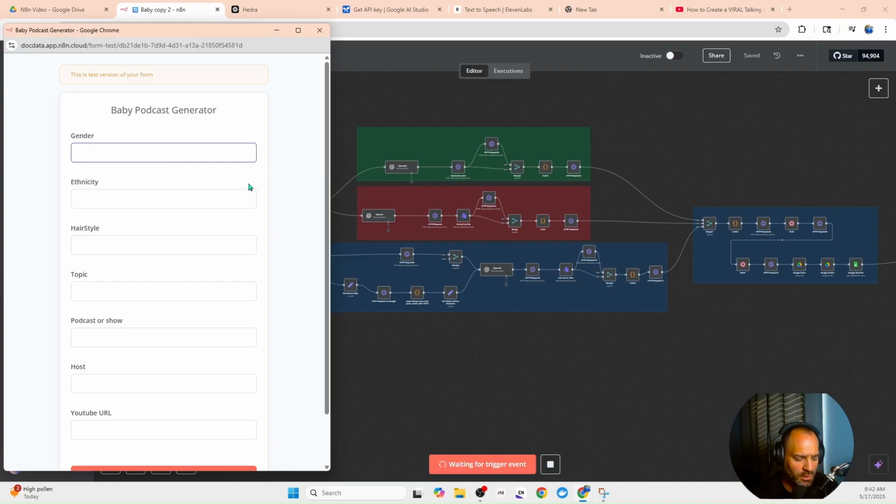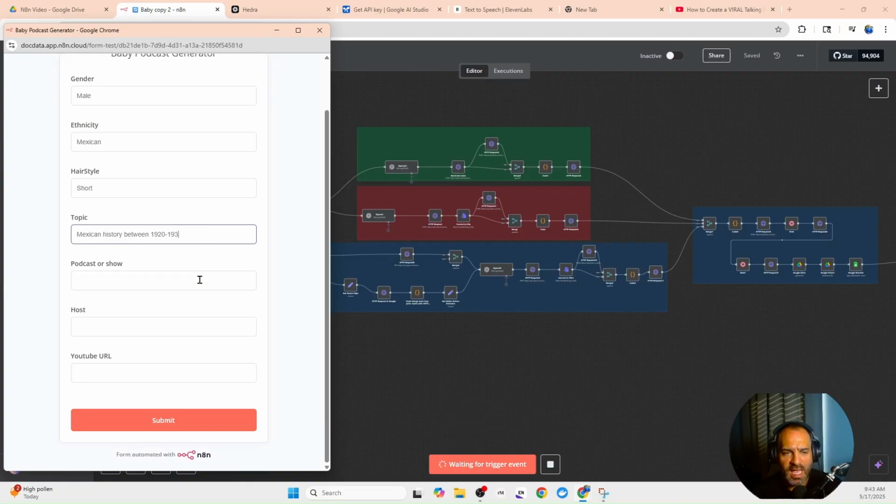We have gender. We want to make this a male. The ethnicity is Mexican. The hairstyle is short. The topic of the video will be Mexican history between 1920 through 1930. And so now we have the information filled out.